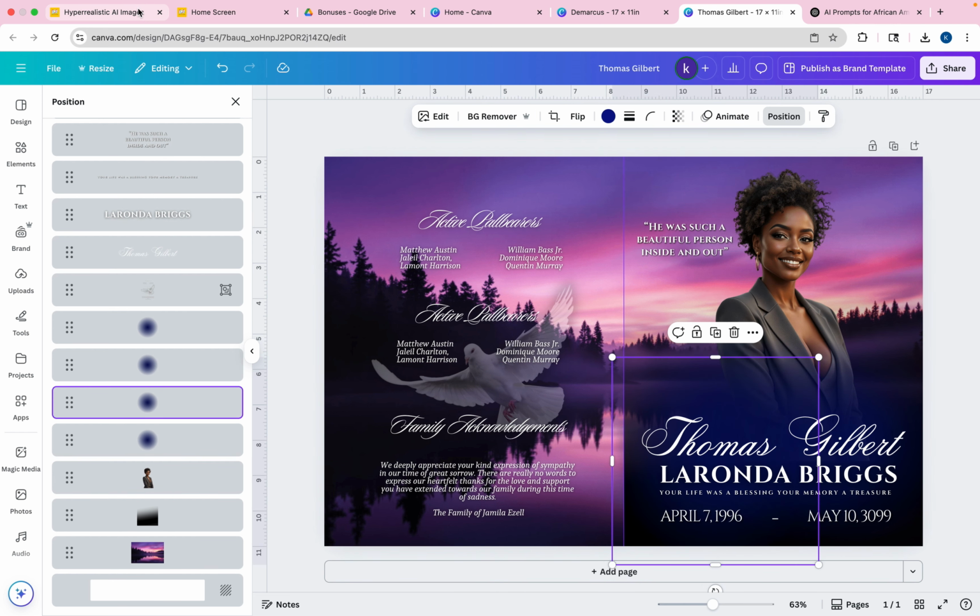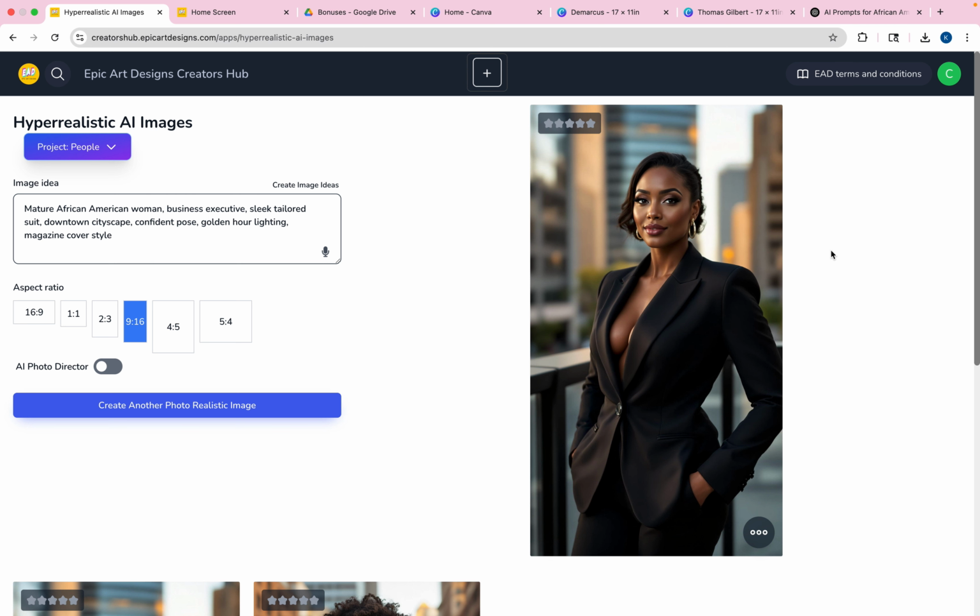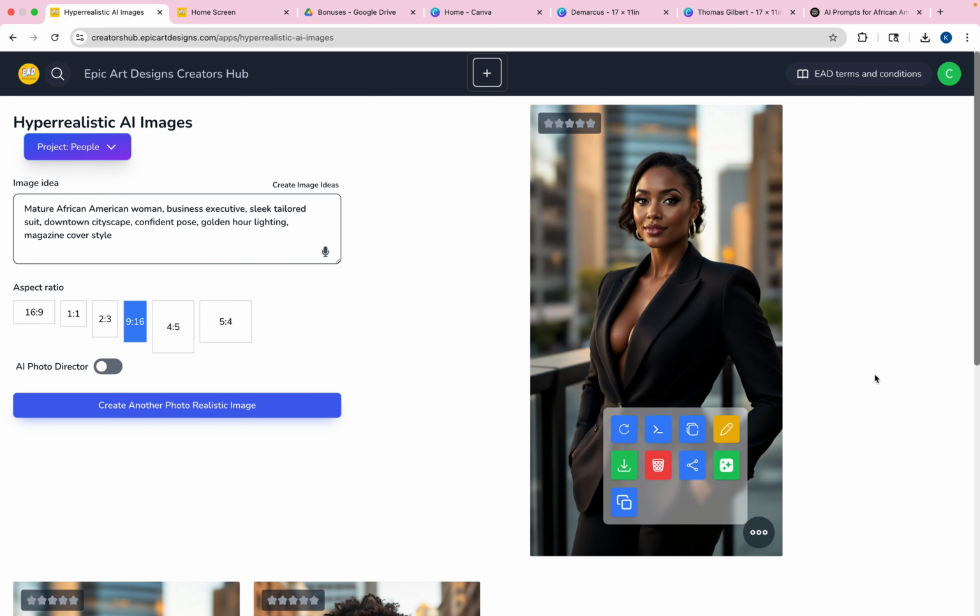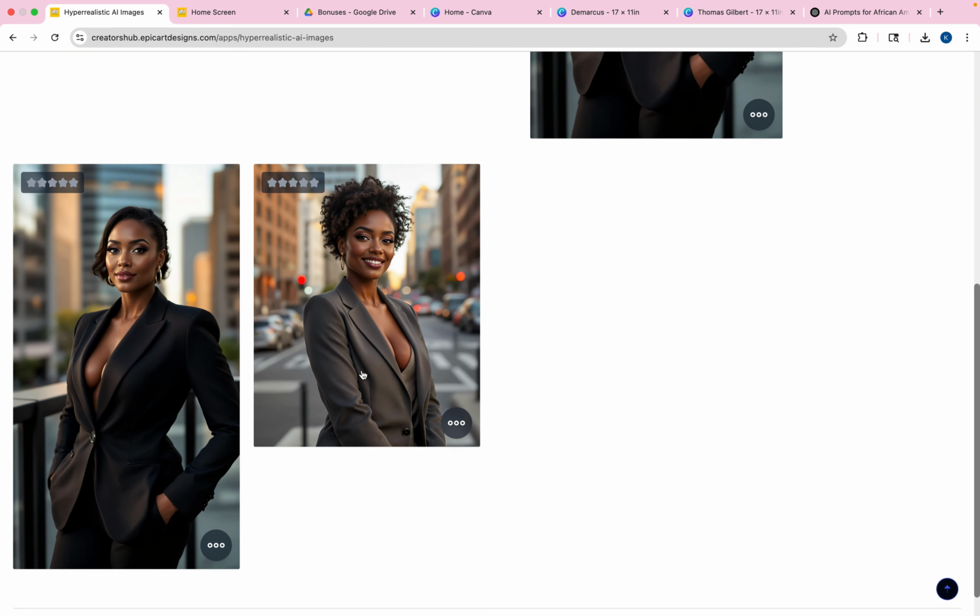Okay, let's go back to our image generator and see they generated another one. And this one looks really good. I'm going to download this one. Oh, actually, I really don't need to because I want to save it, but it's already down here.